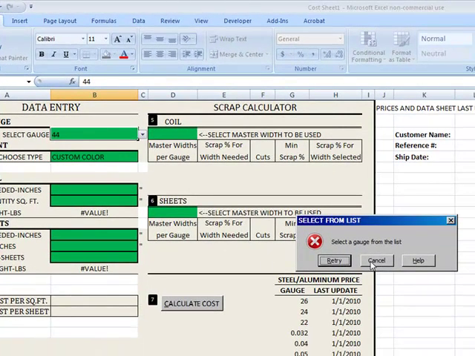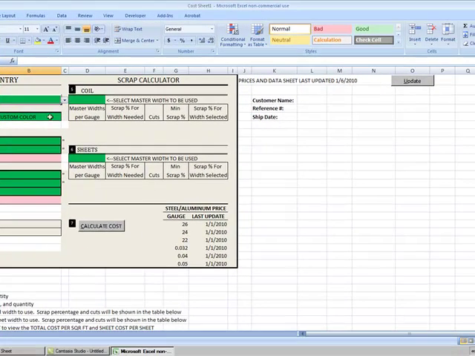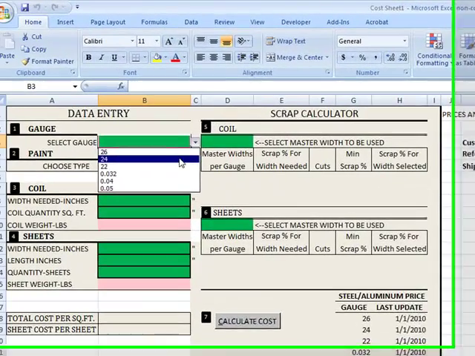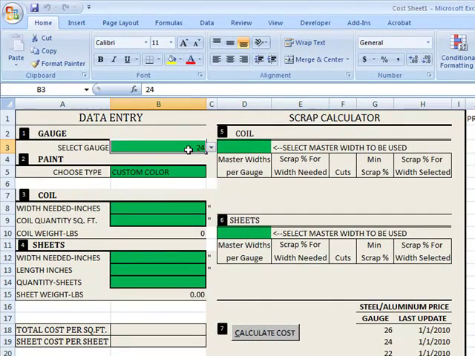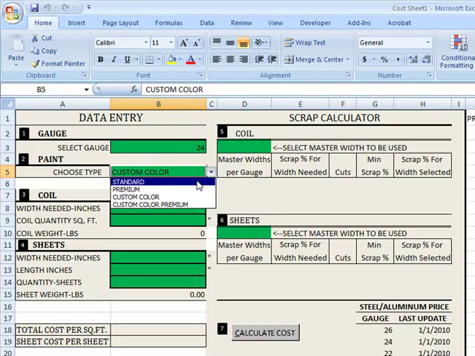So we'll type the 44 in, and it's telling us that the item is not on the list. So we'll go ahead and click cancel. And we'll go ahead and select an item from the list. After we selected a gauge, we want to go ahead and select the paint. We'll select standard.